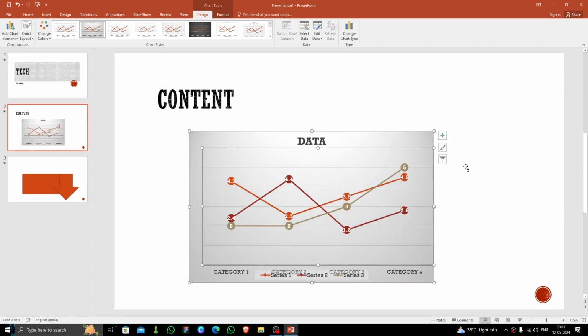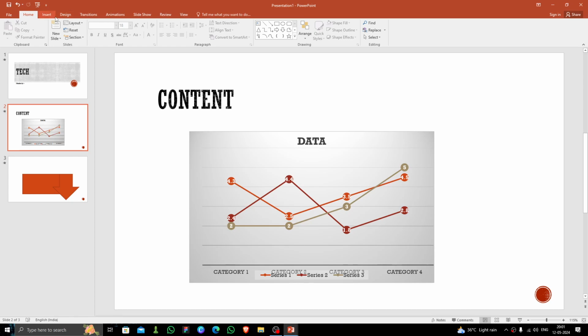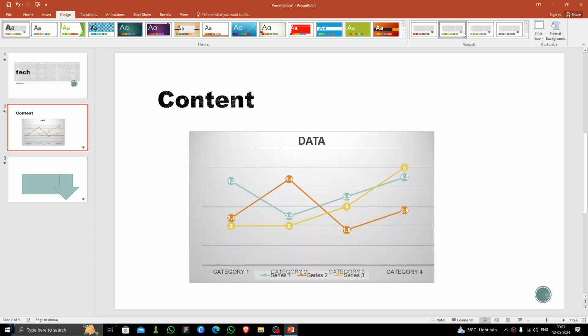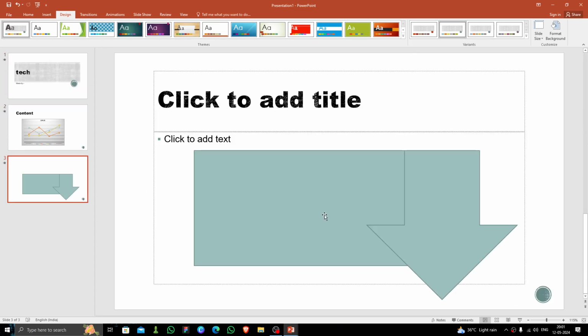By this way I can just resize it. If you click on Design, then we have many types of design. We can design by color also. As you can see, this is like a blue color type of thing.